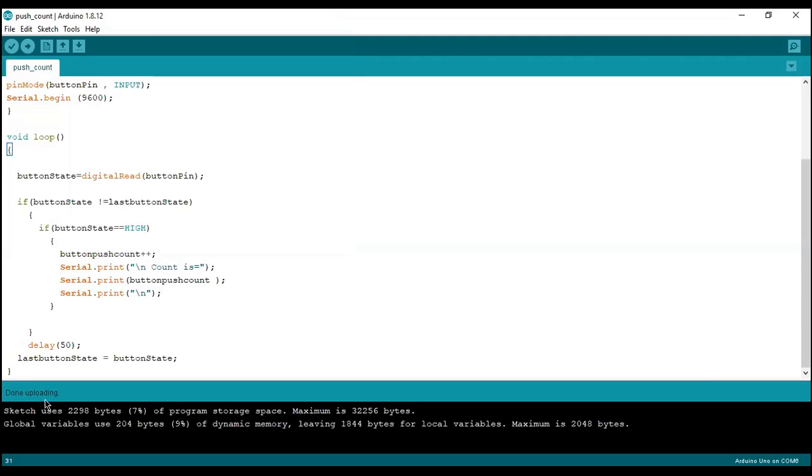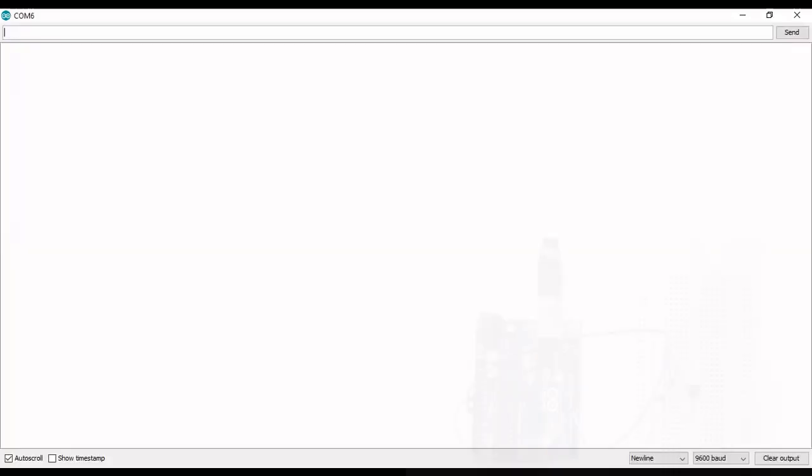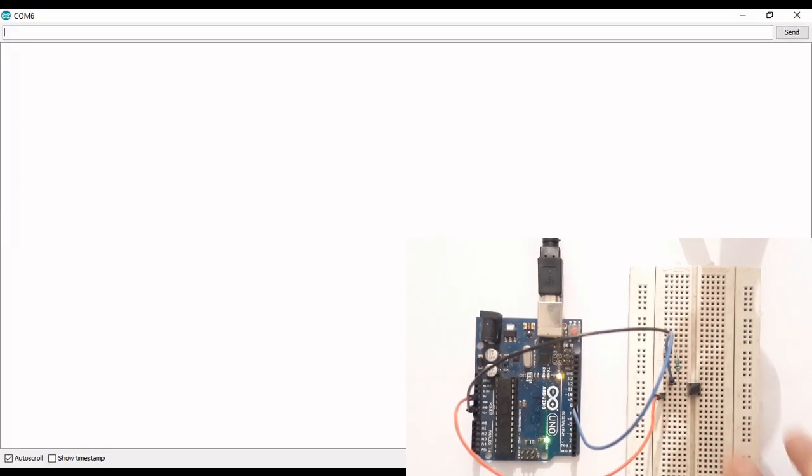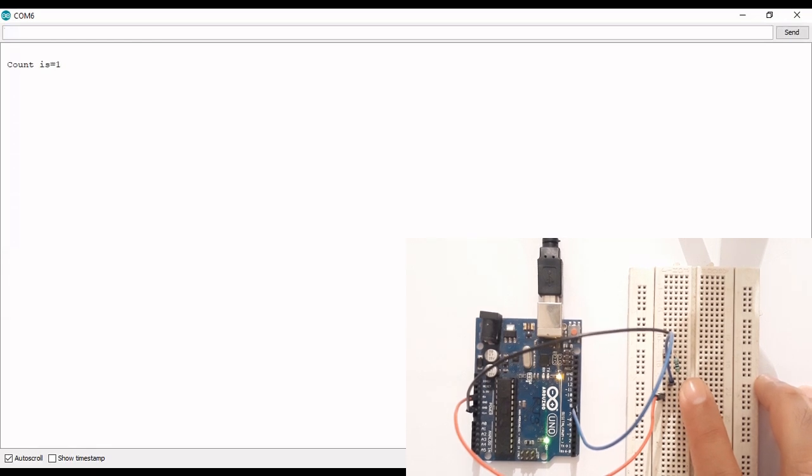Done uploading. Now open the serial monitor. Now I will press the button once and release it. You can see on the serial monitor count is equal to 1. Again I will press the button and release it. So it will increase the count by 1. So the new count becomes 2. In this way it will increase the count.